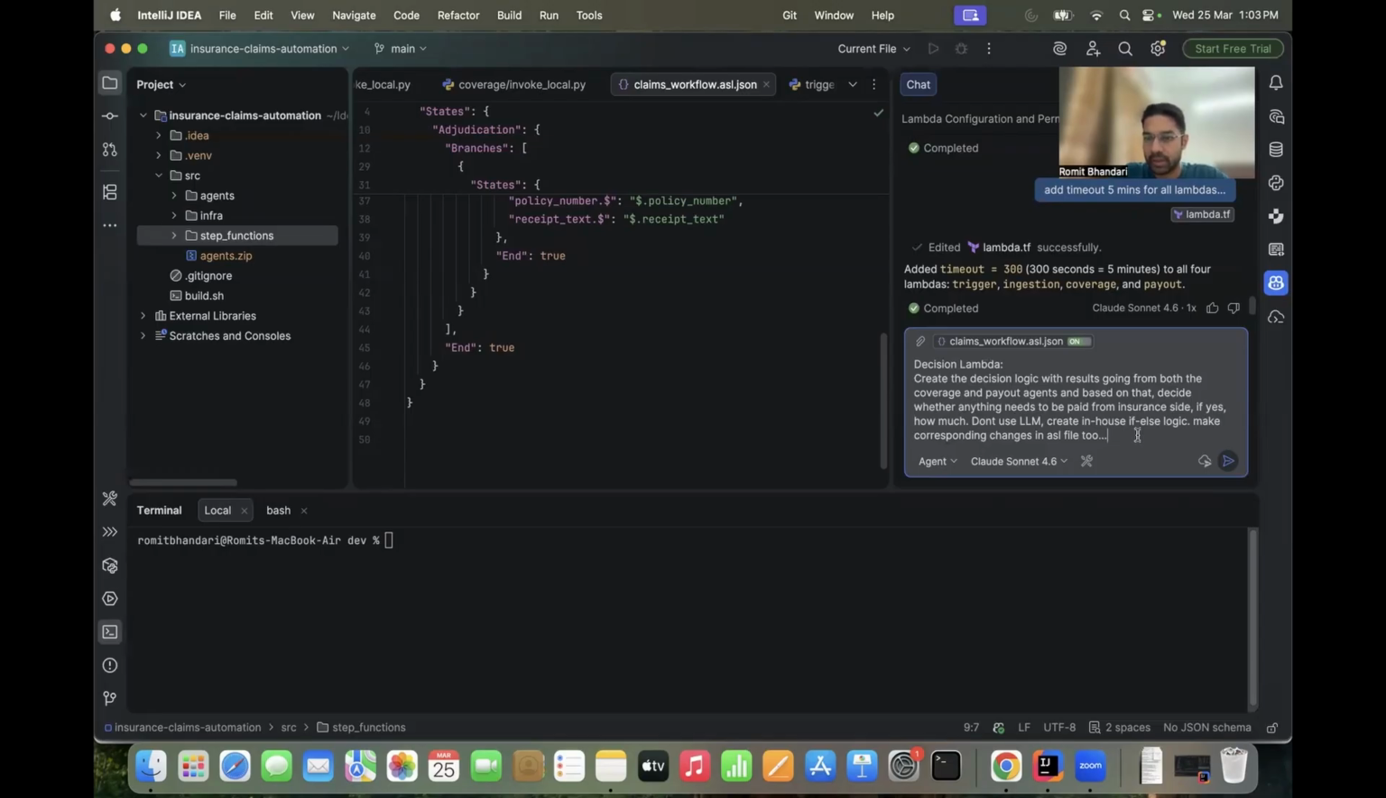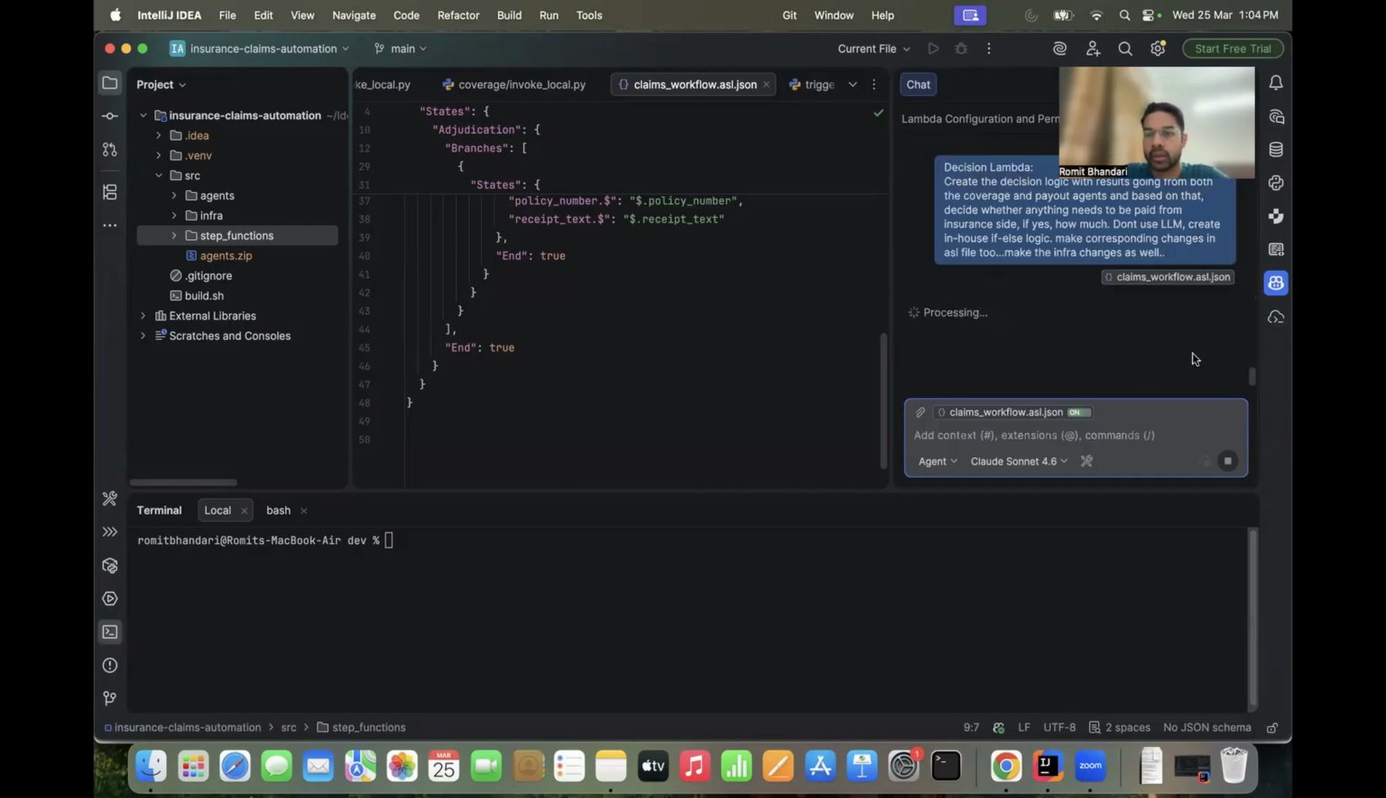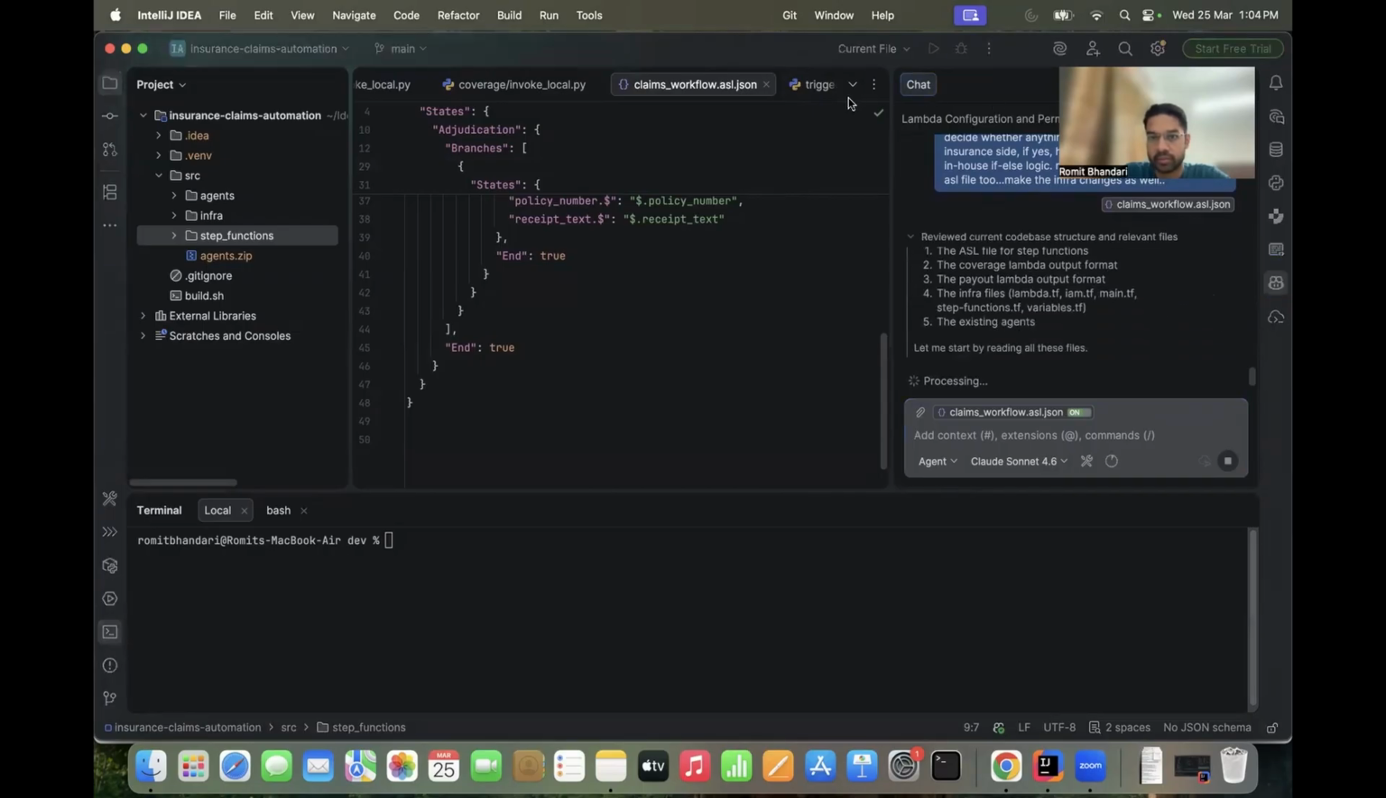Okay, so basically it has to create the decision agent, which would be a Lambda. Then it has to make the changes in the ASL file and also the infra part. Okay, so I'll be back once we have the changes, and then we'll discuss regarding the changes.